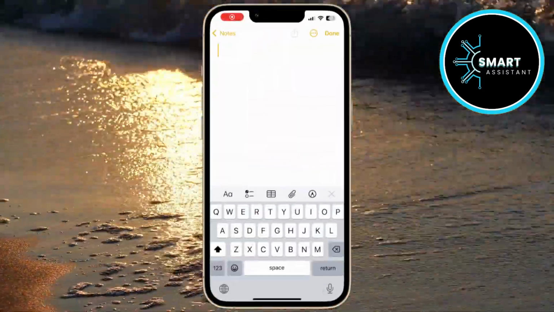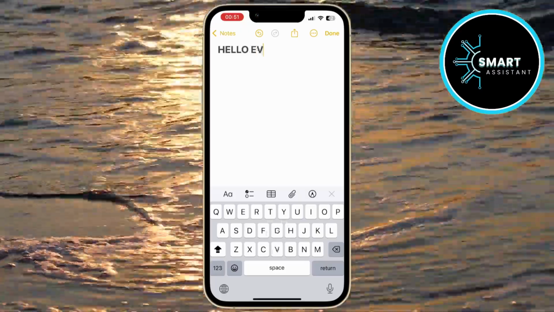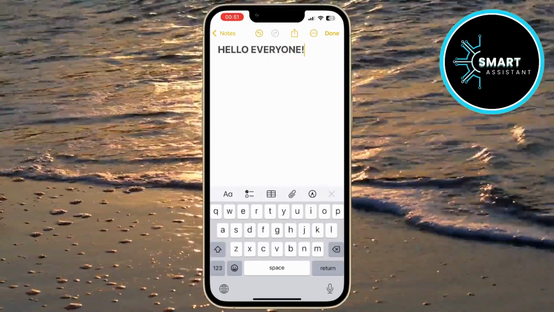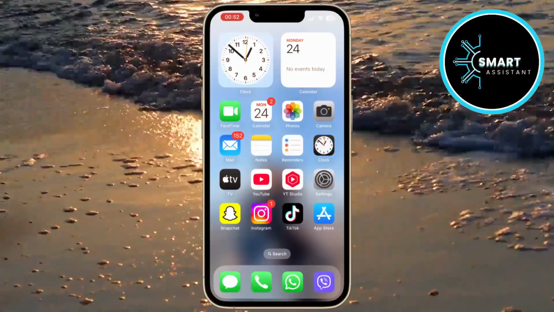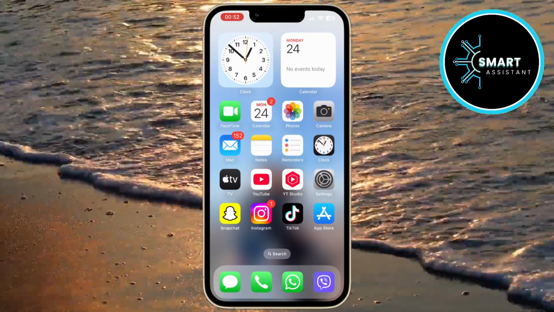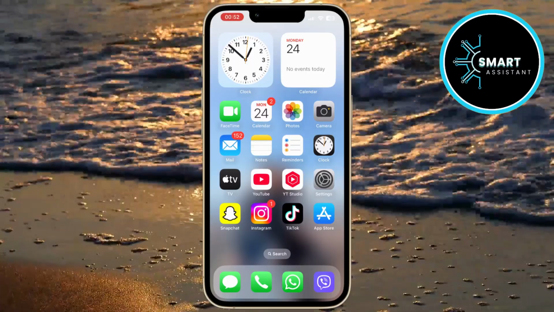Have you ever wanted to type in all caps on your iPhone, but the keyboard keeps switching back to lowercase after just one capital letter? The solution is simple. You just need to enable the caps lock feature. In this short video, I'll show you exactly where to find the setting for caps lock on your iPhone keyboard and how to turn it on in just a few seconds.